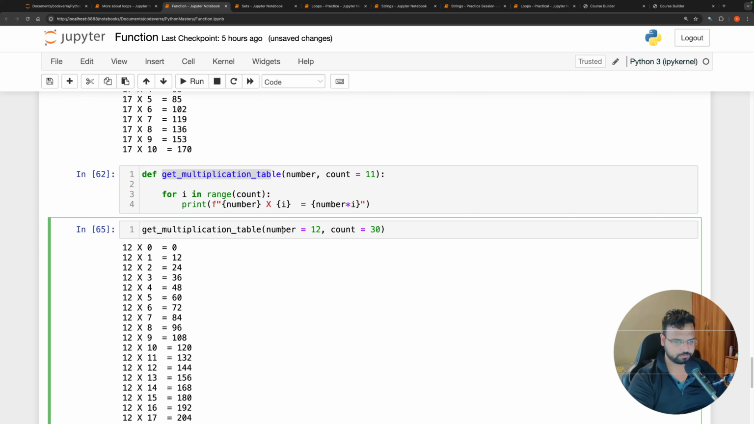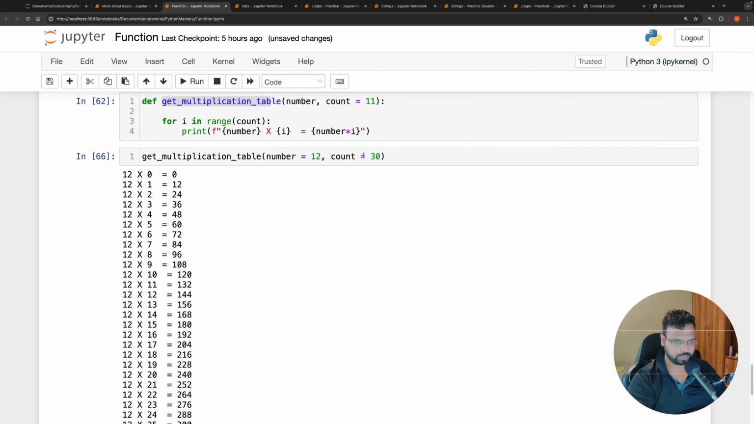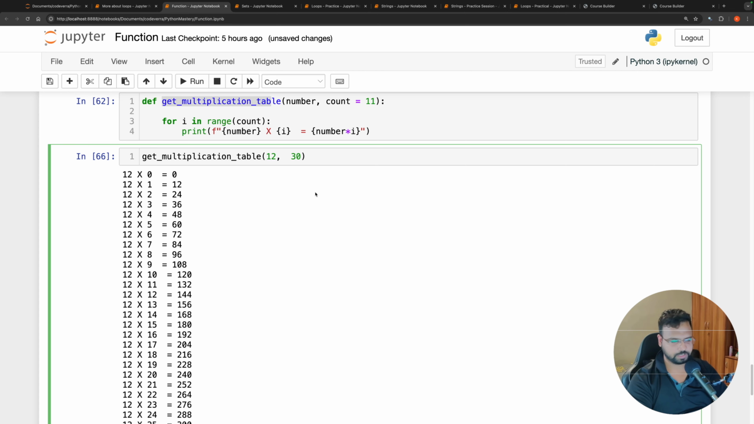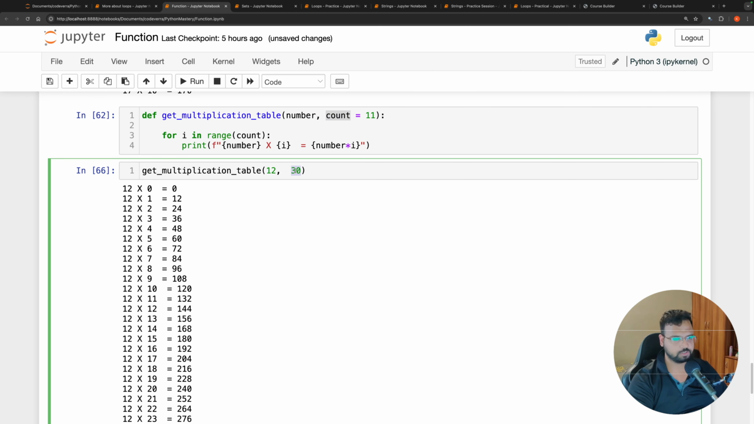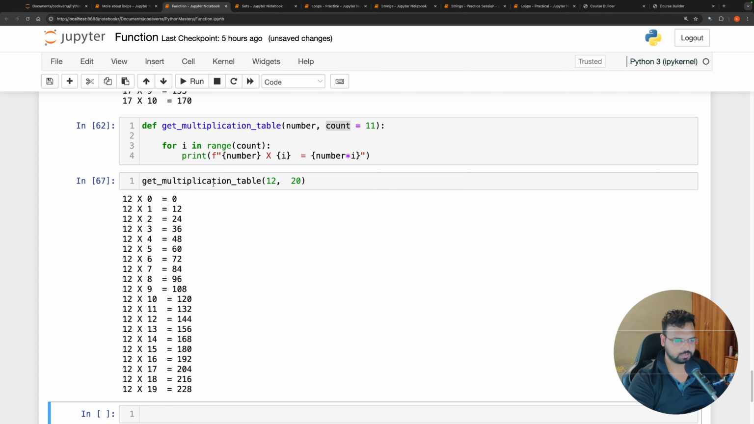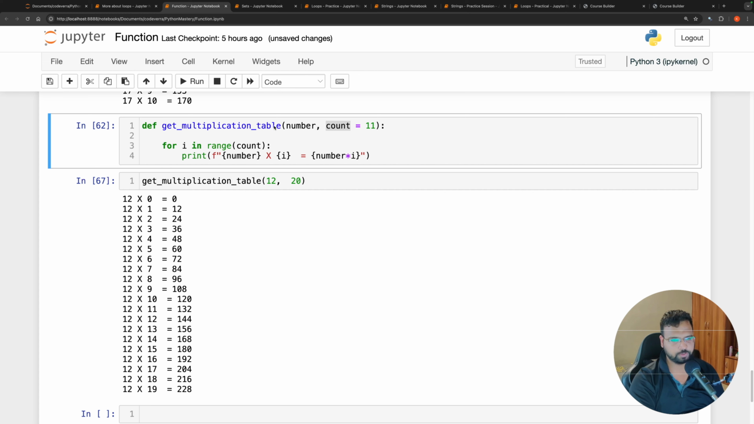Okay, this is the full way of writing, calling the function, but we very often don't write this way. We simply remove this, and we keep it this way, and the order in which the parameters are defined, so first is number and second is count. So 12 will go to number and 30 will go to count, and that is how, let me bring it back to 20, this is how the parameters and arguments are. Also here we can say that 11 is the default argument for count.